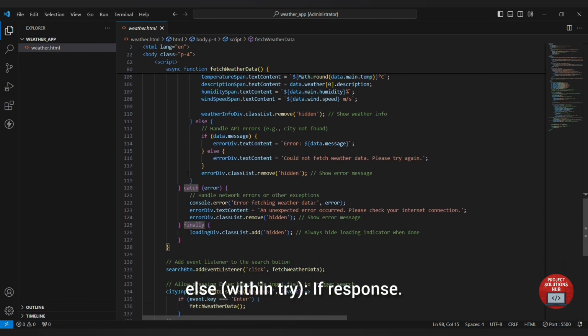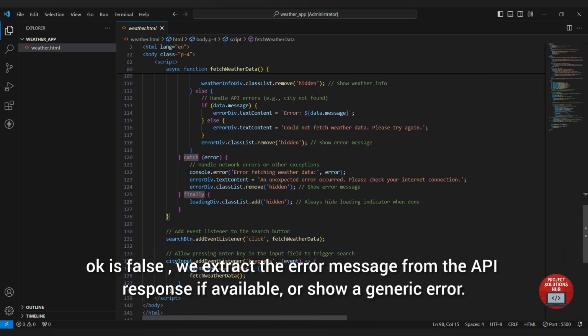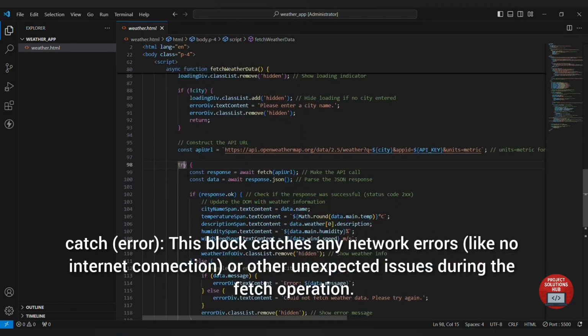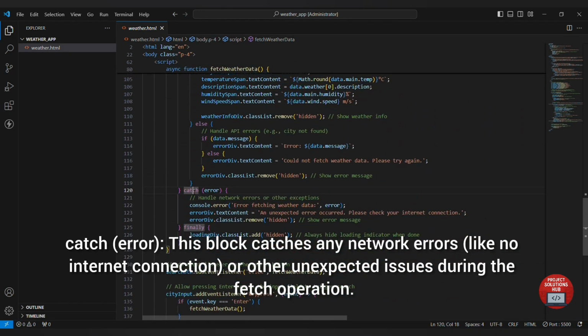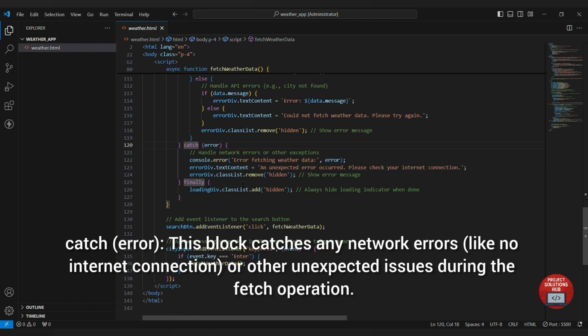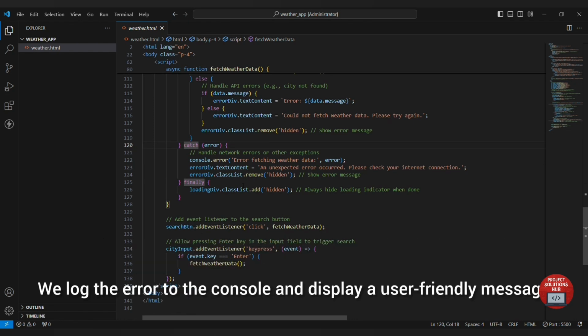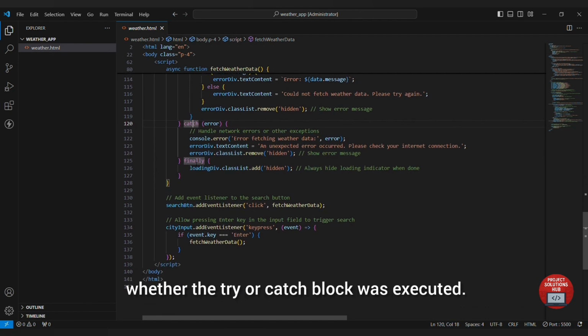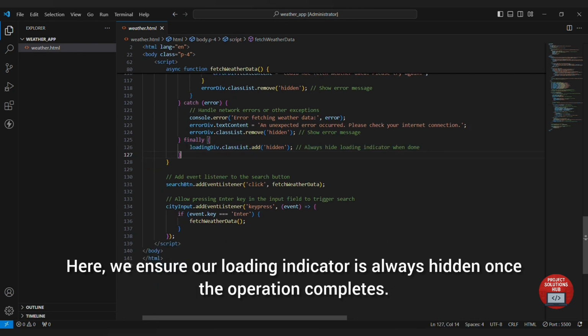Else within try, if response.ok is false, we extract the error message from the API response if available, or show a generic error. Catch error. This block catches any network errors, like no internet connection or other unexpected issues during the fetch operation. We log the error to the console and display a user-friendly message. Finally block. This code always runs, whether the try or catch block was executed. Here, we ensure our loading indicator is always hidden once the operation completes.